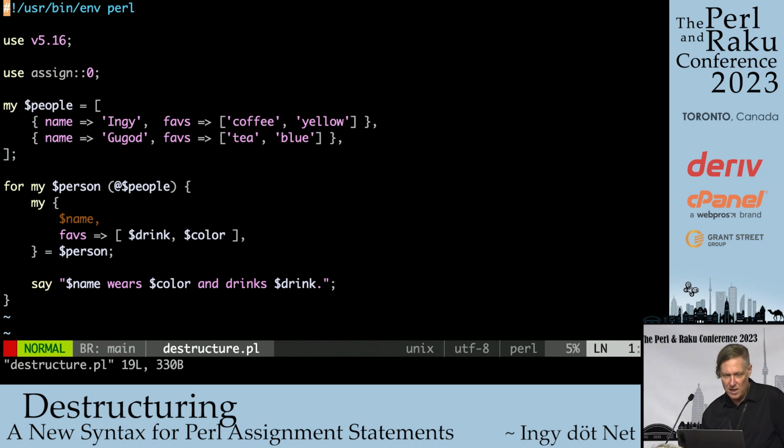So let's look at the whole program here. I use 5.16, so I can use say down there, and strict and all that stuff. I guess that's 5.18. Anyway, I have a use assign $0. I'll explain in a second why there's the $0. And then we have a data structure, very simple Perl, and then loop over it, and we do destructuring.